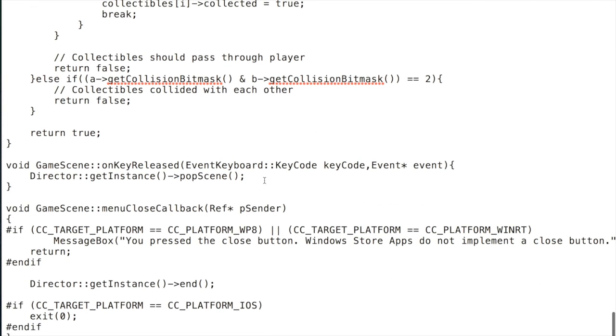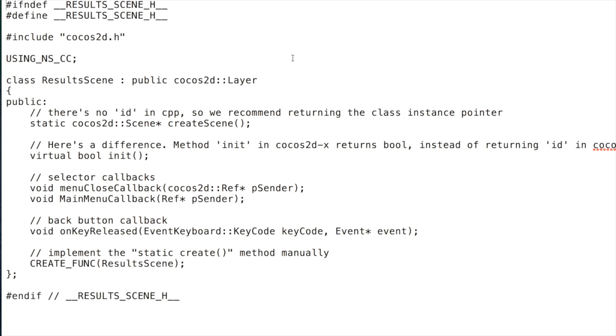Here we have on-key released. If back button is pressed, we want to return to the main menu, so we pop the scene. Next, we have the results scene. It's very simple. All it really is one callback for one button and the on-key released.